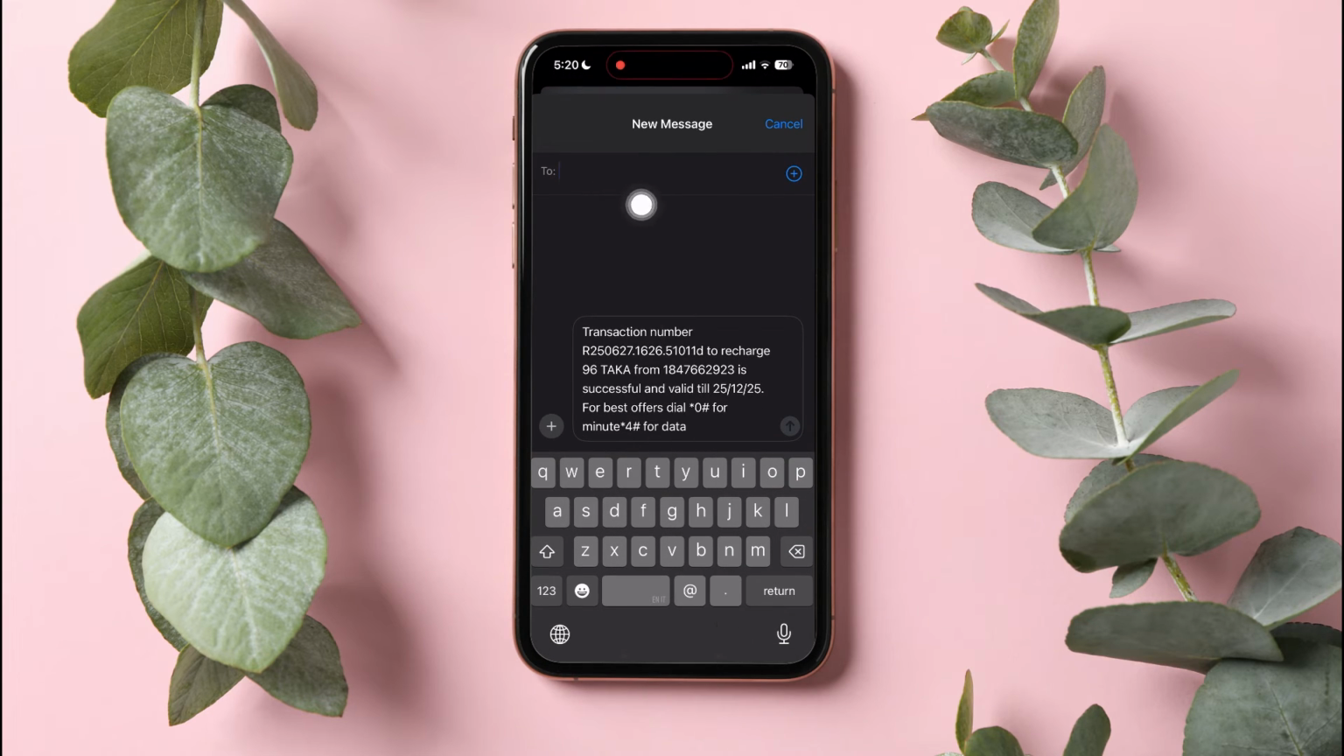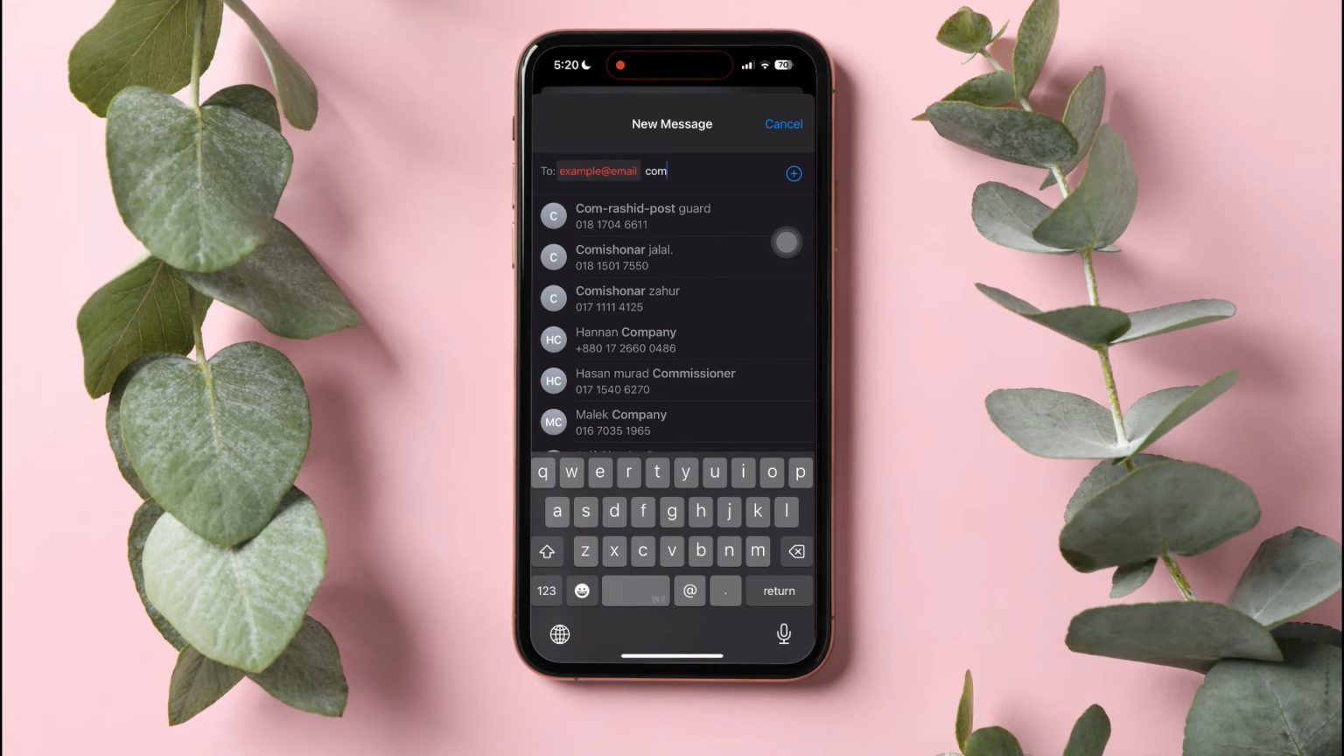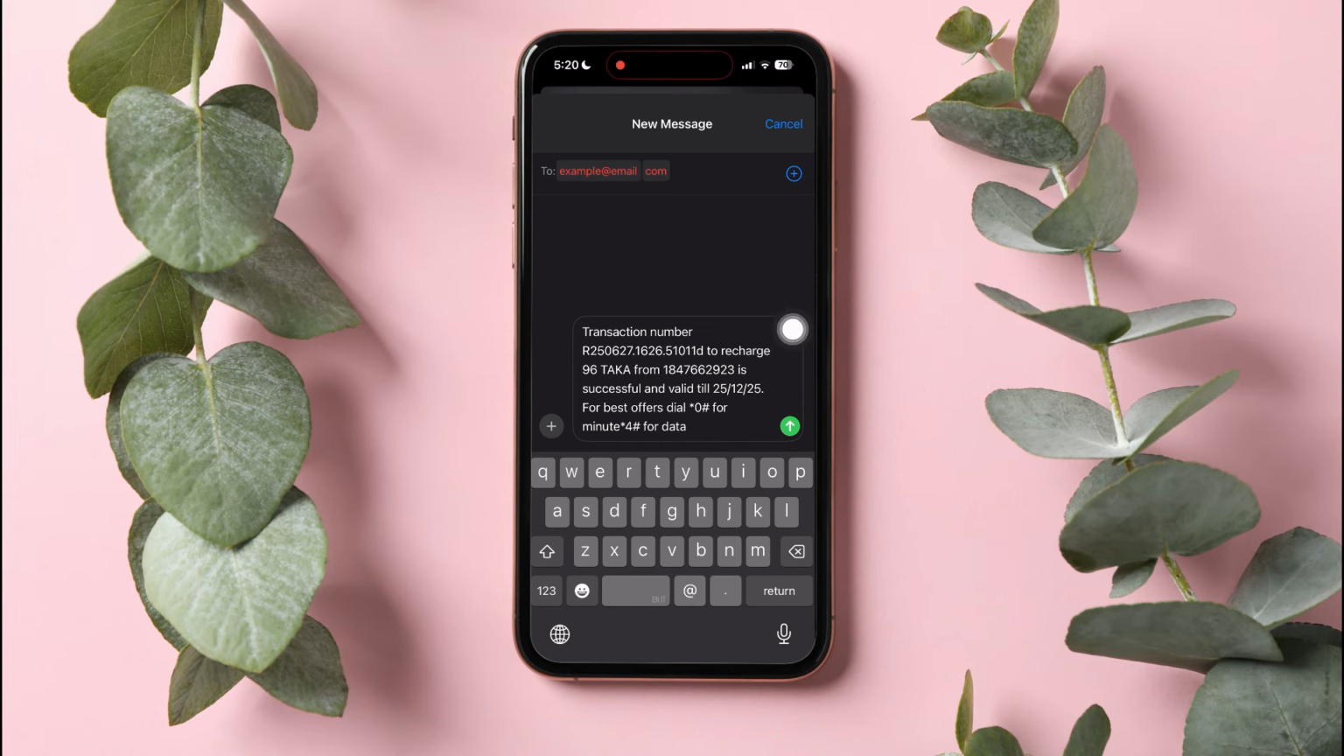Here, type in the email of the person you want to send this text to. And then, tap on Send.